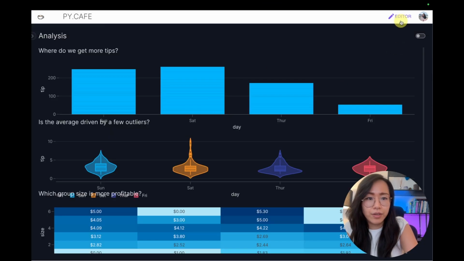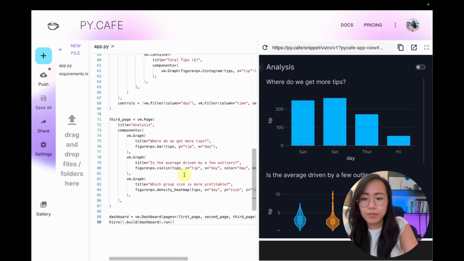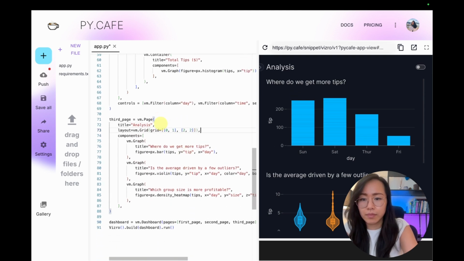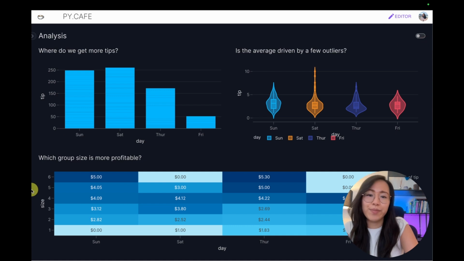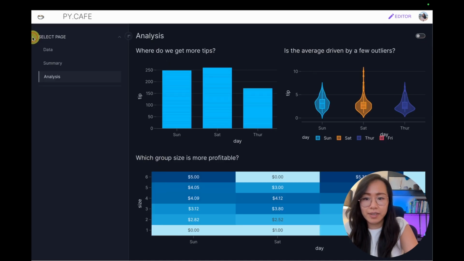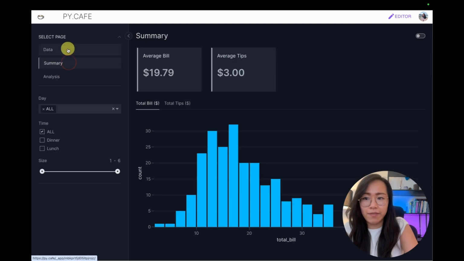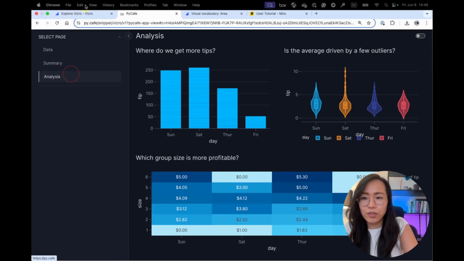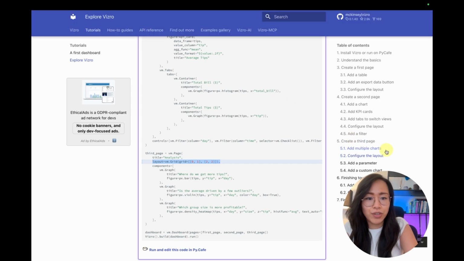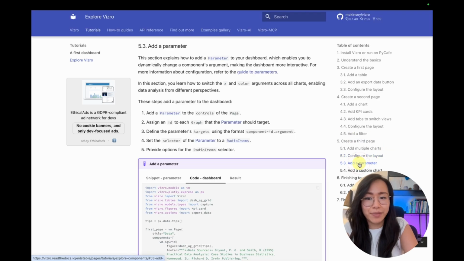Going back to the editor. Here we go. So now we have the layout, which looks already a lot better. And we have our navigation and our different pages. So let's go to the next step in our tutorial, adding a parameter.